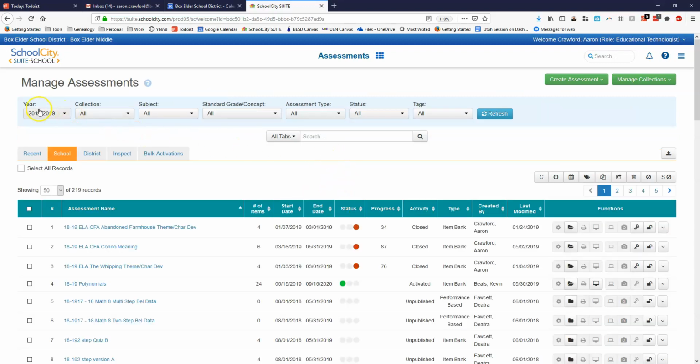And then you see here how I'm in the 2018-2019 school year. I'm going to want to change to this school year, but first make sure that you're in the right tab. If you're doing school-wide tests, make sure you're in the school tab or your assessment tab, whichever one. It'll save you some headache. Now, this is last year's. I'm at the school level.